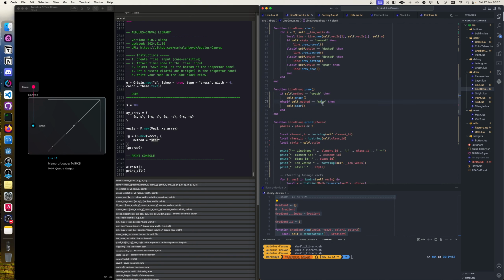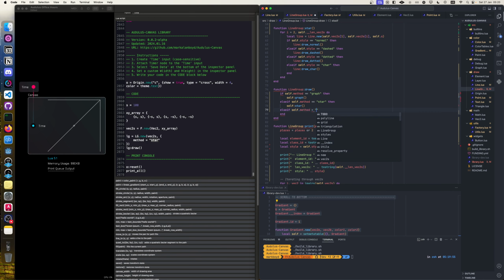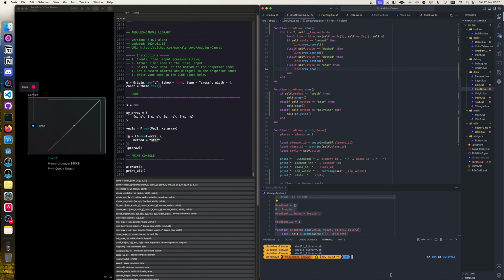Where's the method? Okay, yeah. If self.method equals polyline, self.polyline. Oh, whoops. Double equals. Okay. Polyline. Nice. There we go.